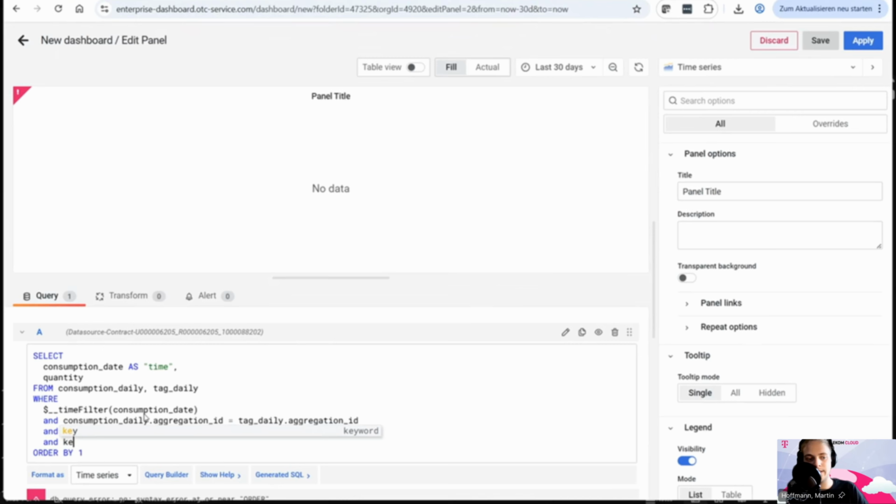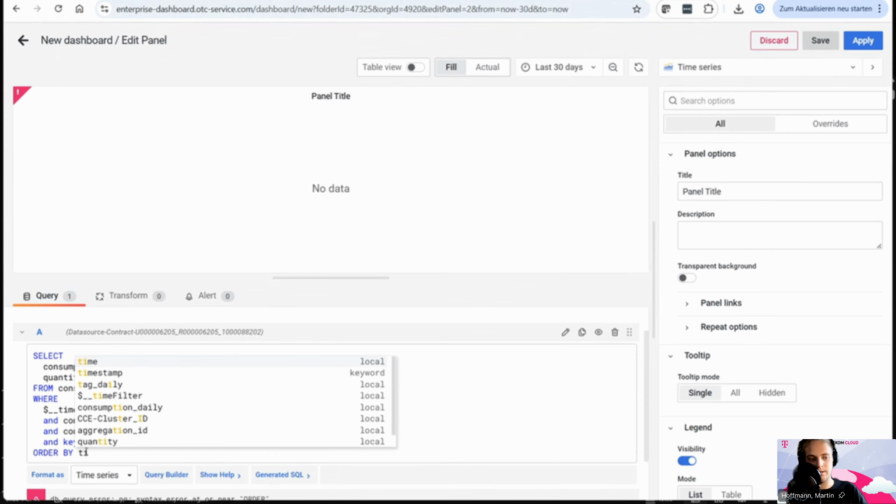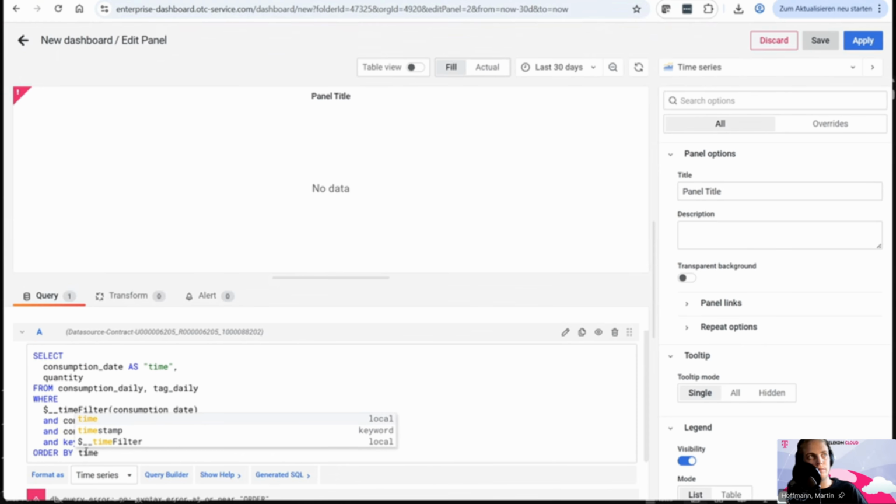So we want to filter by the key. We just want to get the lines where a key exists which has the name CCE cluster ID. This order by we don't need, but we can order it by time, so it makes sense, and make it ascending.